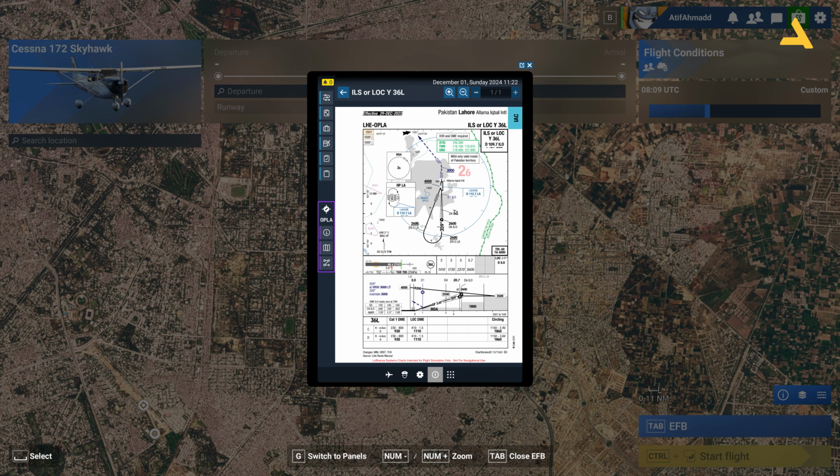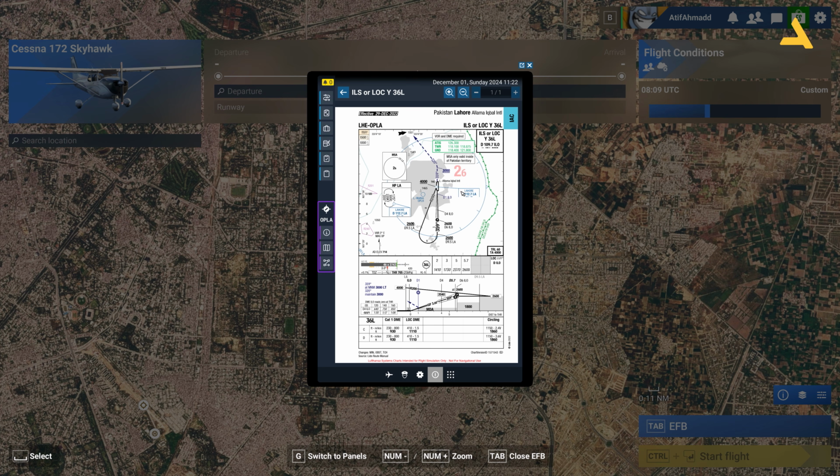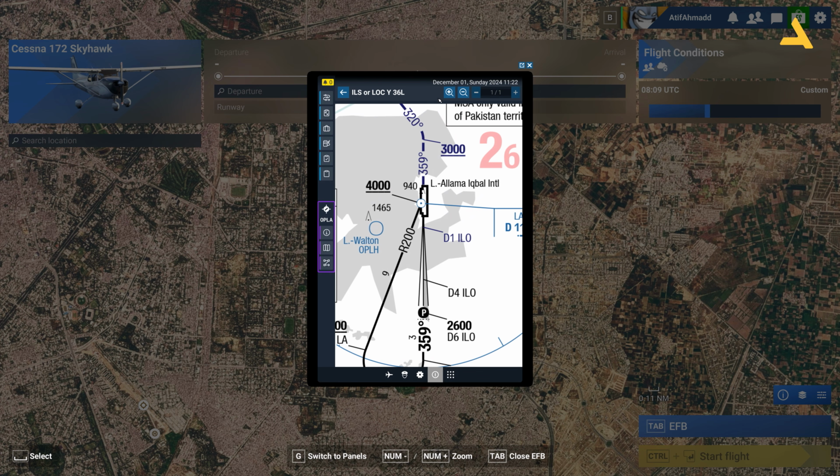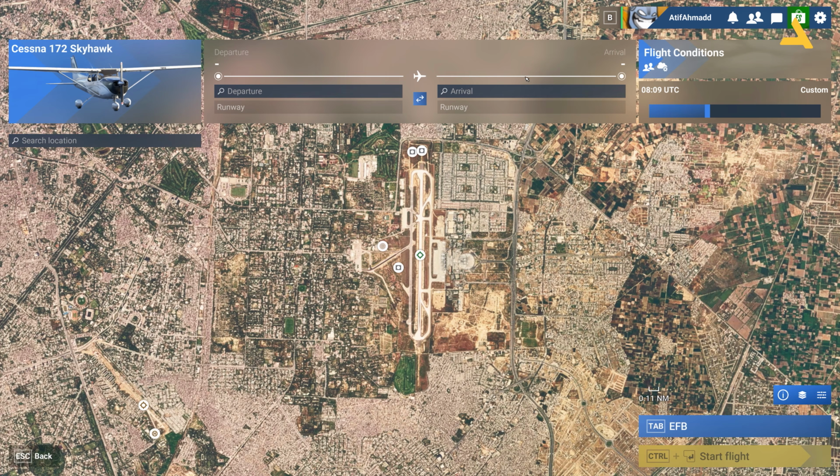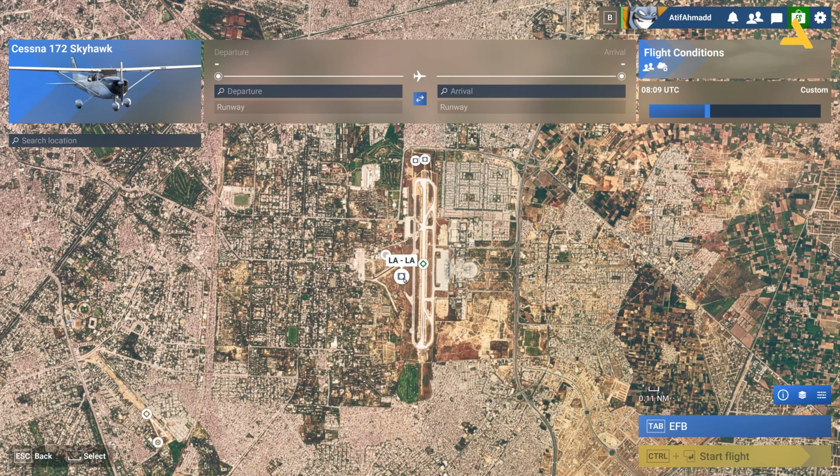Even when you're carrying out an ILS approach and landing, the Lahore VOR is given, and you can also see that its direction is given on the left hand side of the runways. So that's how you know which one to pick. So this is the correct VOR.